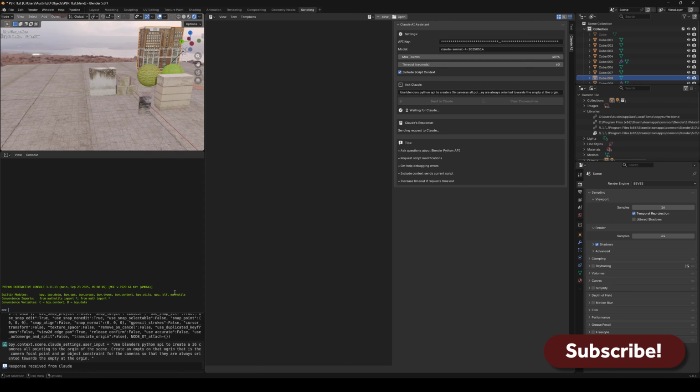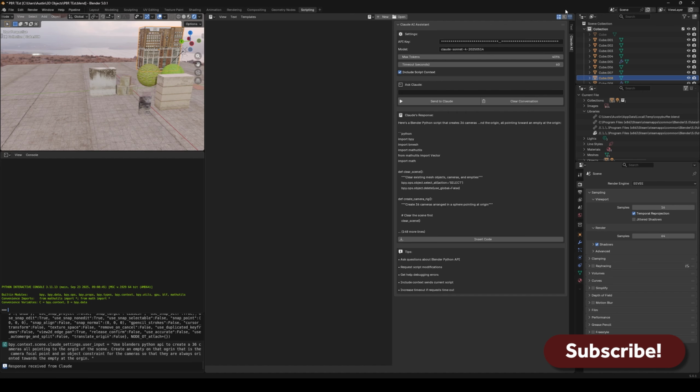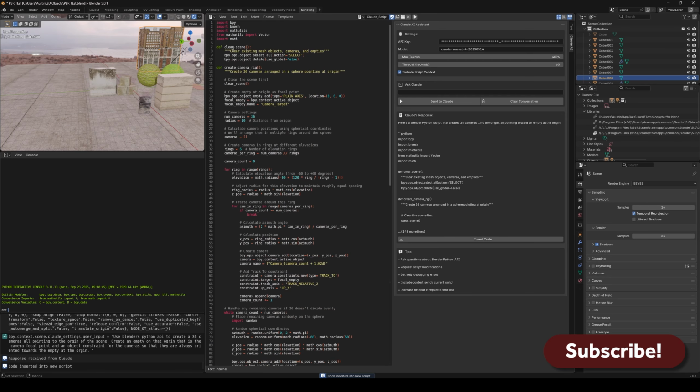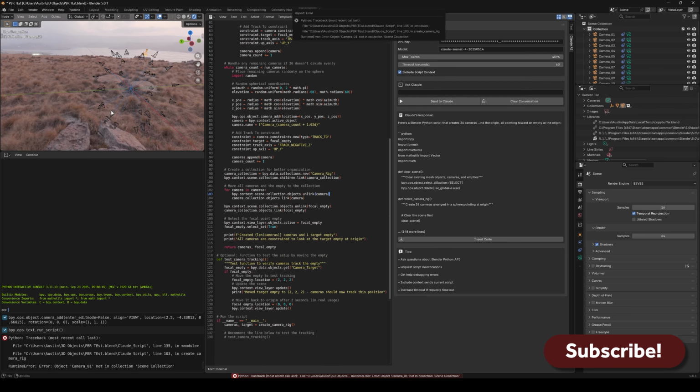And so the response should show up in a few seconds, depending on how long the script is. You can set a max amount of tokens. You can set a time. Oh, here's the script. Great. So we're just going to insert the code. That's going to insert all the code that Claude generated. And then we're going to hit play.